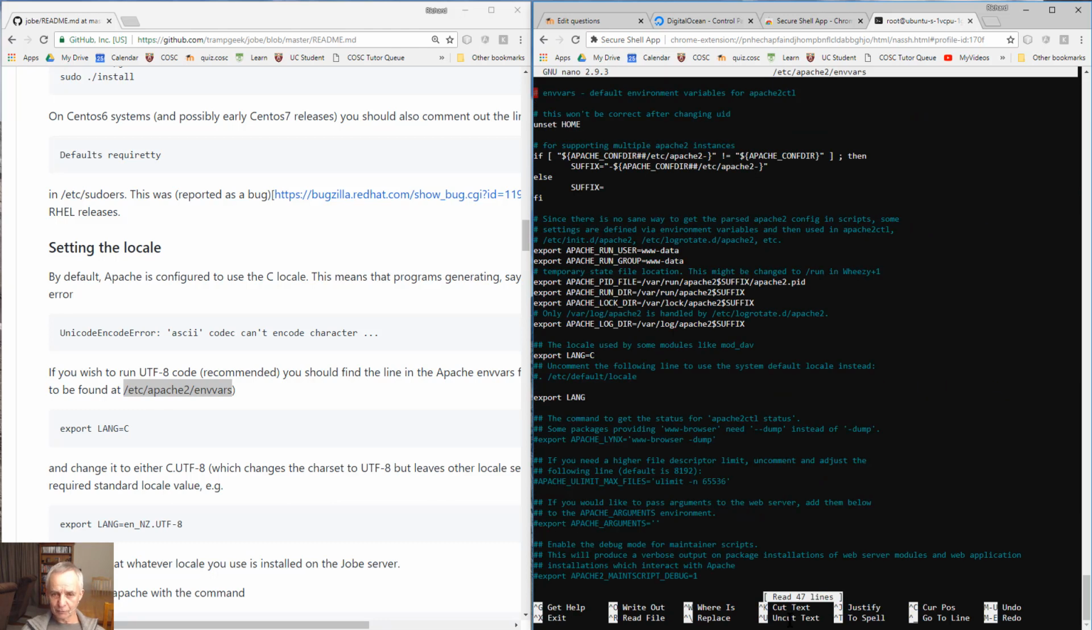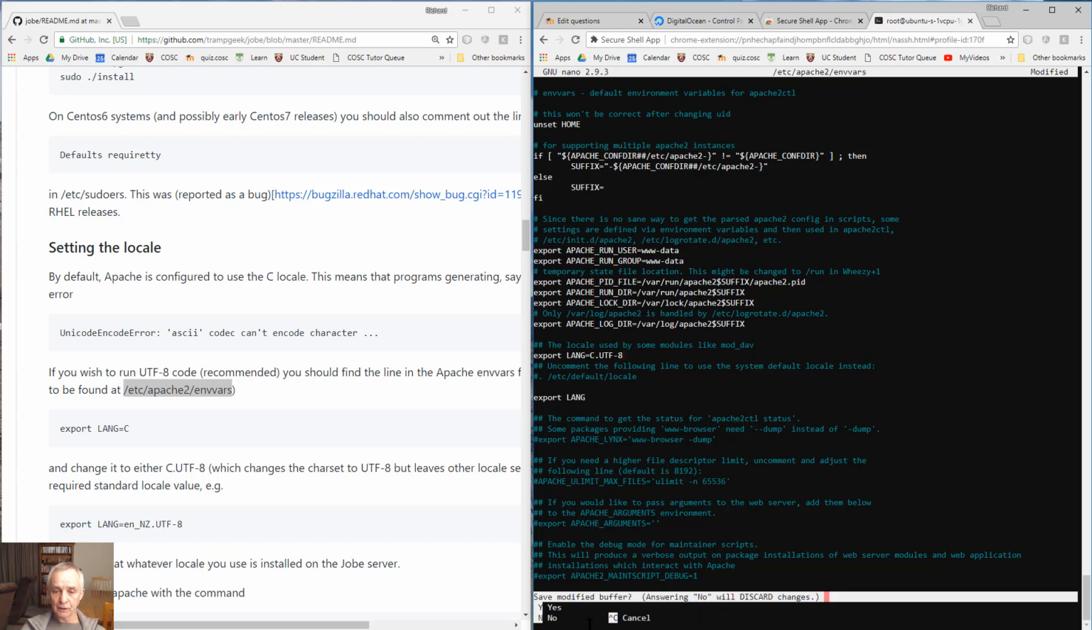I'm editing that file, and the particular line I'm interested in is this one down here, which says export LANG equals C. I'm going to get to the end of that with that little red cursor and add on .utf-8, which means I'm using the basic C locale, but I want the UTF-8 character set available as well.